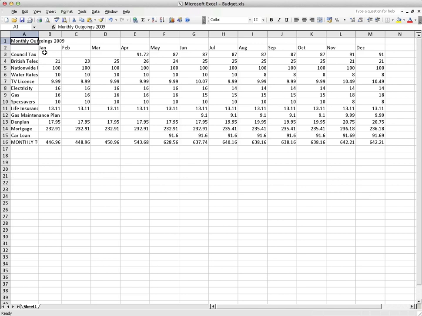The answer is it depends on if there's anything in the cell next to it. If there's something in the cell next to it, as there is here, we've got the number 21, then that needs to be shown. There's something in that cell, you've got to show it. So it truncates what's being shown in the previous cell. But as there is nothing in this cell here, this one that says monthly outgoings 2009 just says, hey, I don't care, I'm going to carry on.